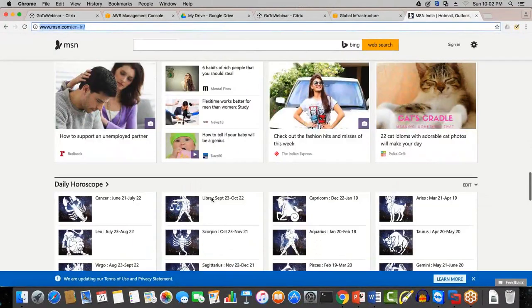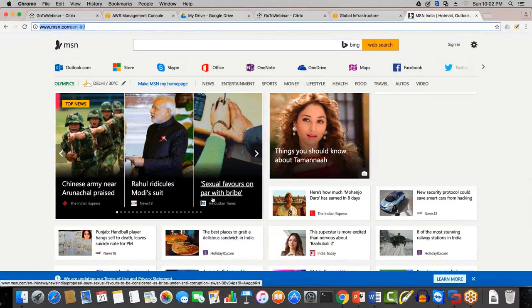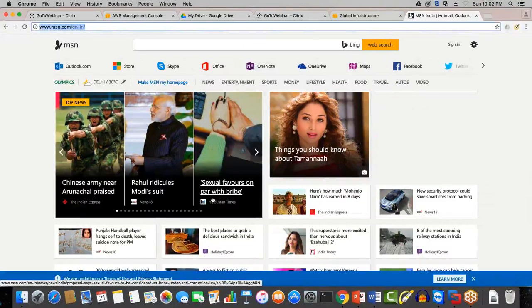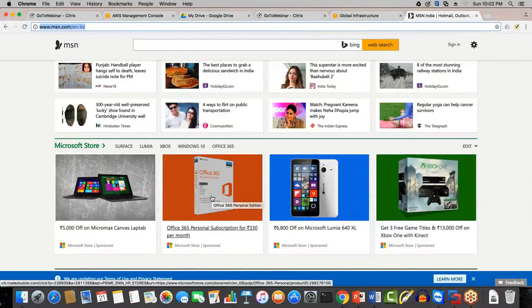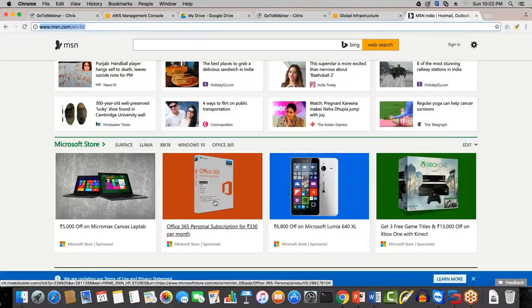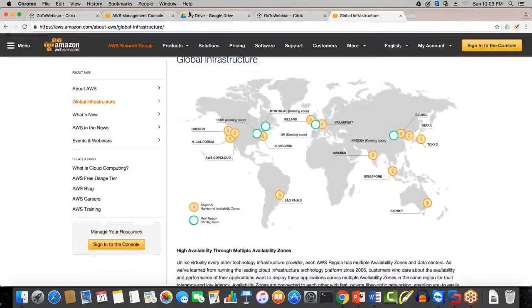So this gives a high level of performance and a good, satisfying experience to customers, even though they are located far away and trying to access your website. Now we'll see how in actuality CloudFront can help us deliver the content across the globe.